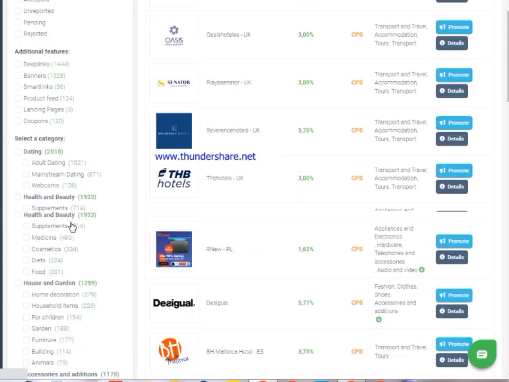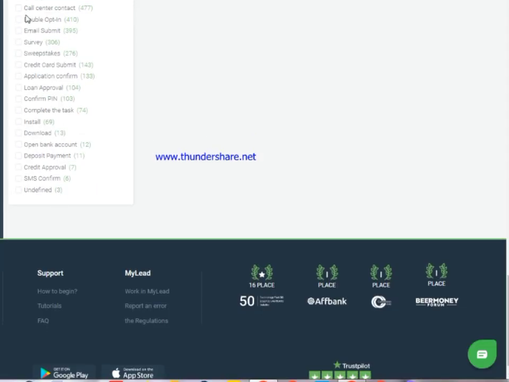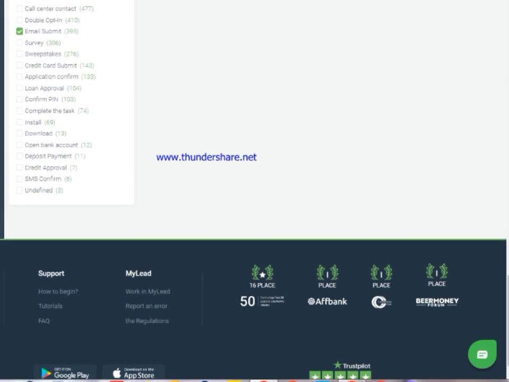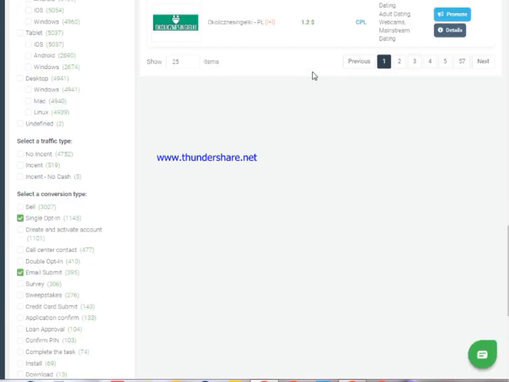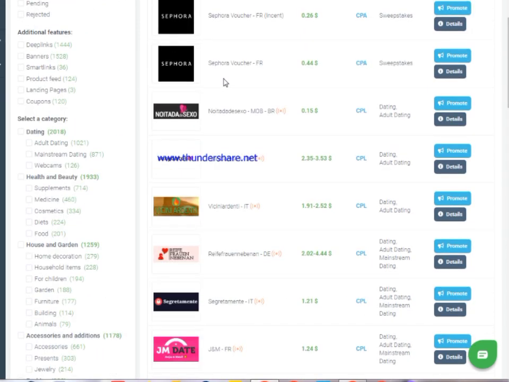Okay, so come down here, and then all you have to do is select these offers that say create single opt-in and email submit. So select the email submit and then select the single opt-in. From here you will be able to see offers that will convert immediately on signing up. So you don't have to verify any email and you don't even need a single VPN.